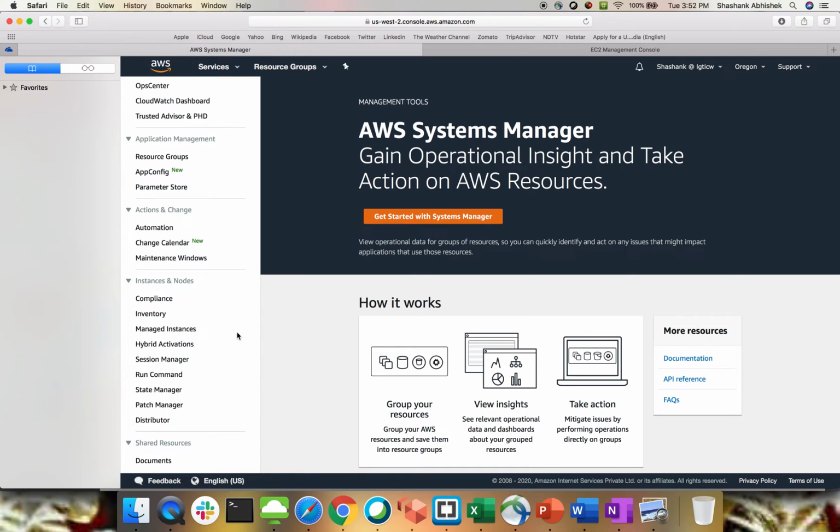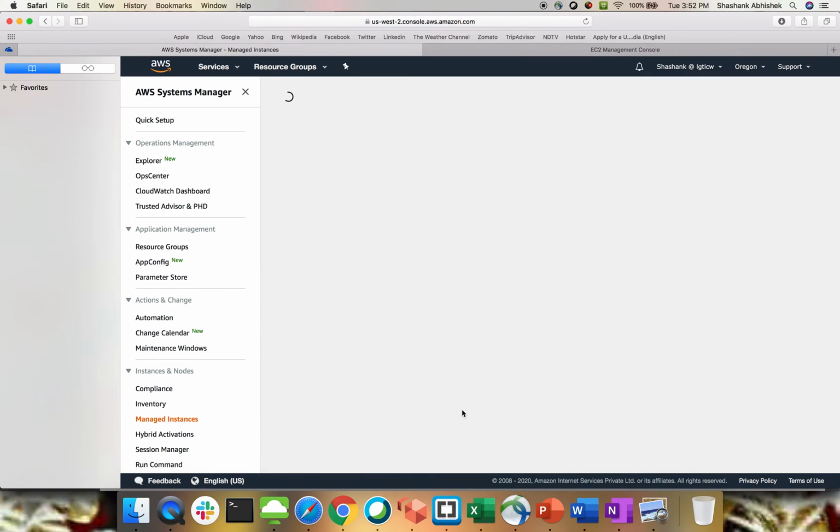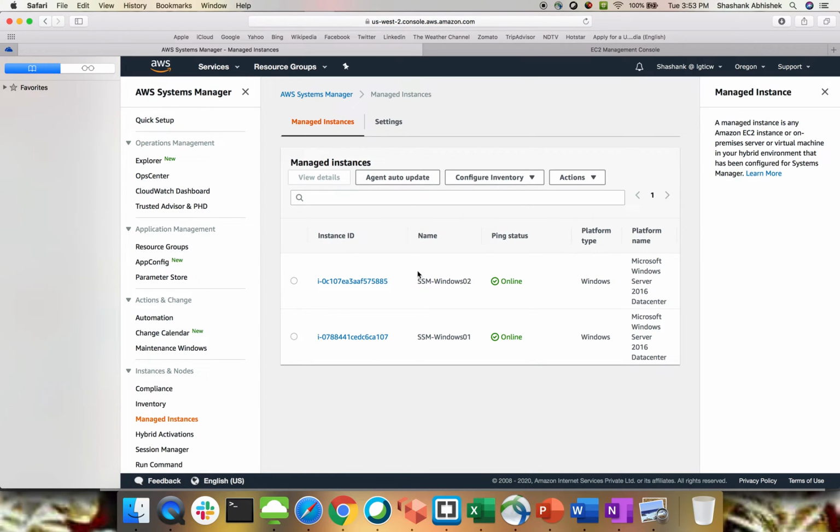Now, to check whether my instances are present as part of managed instances, or SSM has been installed properly or not, where can we check? So in the instances and nodes section, we have something called Managed Instances. Click on Managed Instances. And I can see the two Windows instances are already listed over here.